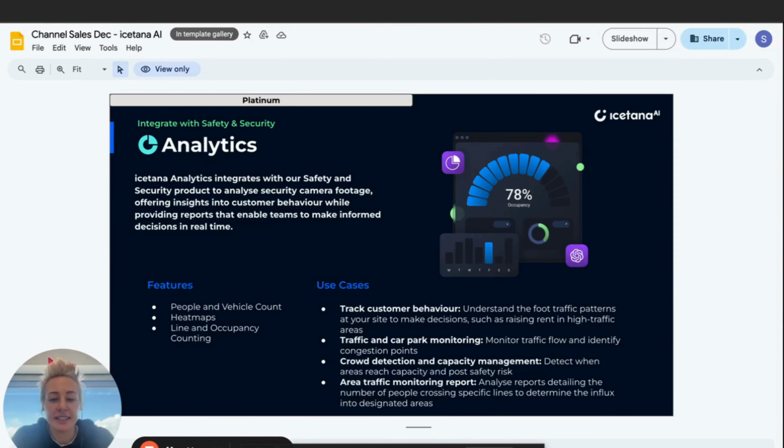So our analytics integrates with the safety and security product, and it allows you to analyze security camera footage, and it offers insights into customer behavior and movements and patterns of movements across your site. Lots of people prefer to look at data as opposed to videos or visual images. So this is an easy way to consume that granular level and get a real good understanding as to what's been happening across your site.